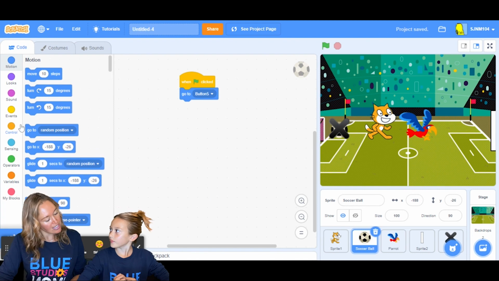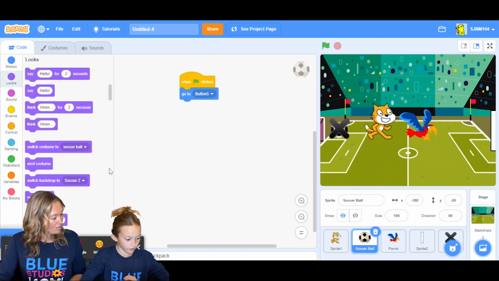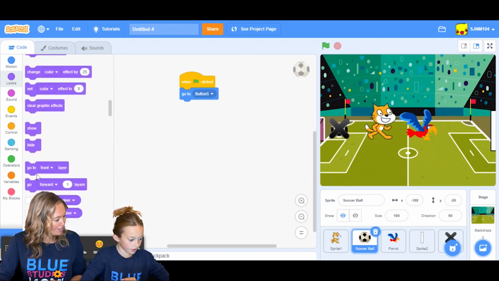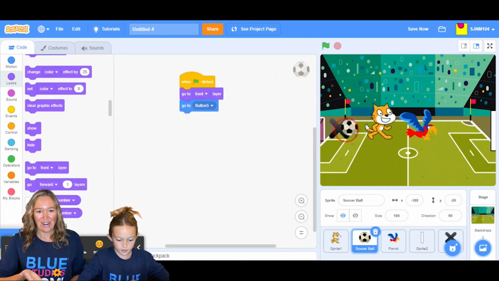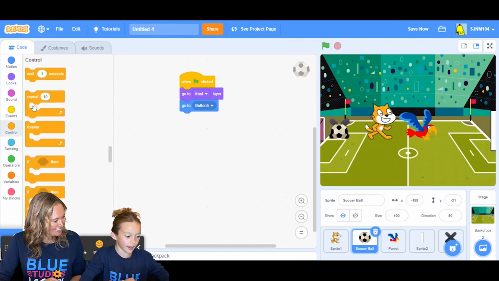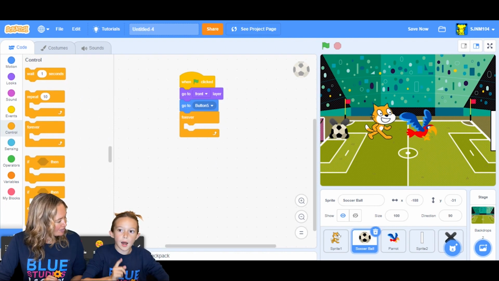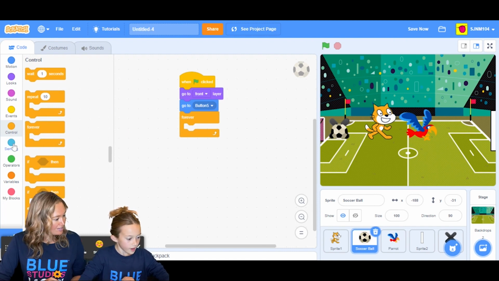Okay, now I have a question. Is there a way to get the soccer ball in front of the X? Yes. So we want to go to looks. Then we want to scroll down and get a go to front layer. Nice. And then it'll be in front. There we go. And then we want to go to controls and get a forever. So whatever we put inside of this will keep on going and going until you add the stop all. Nice.